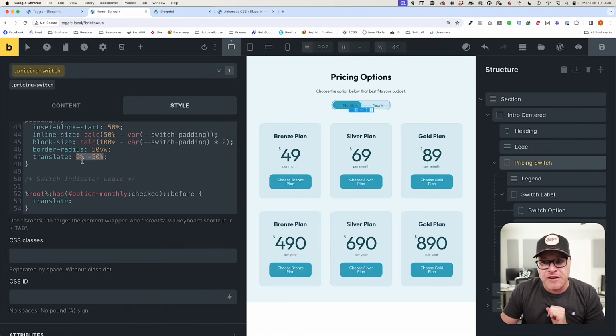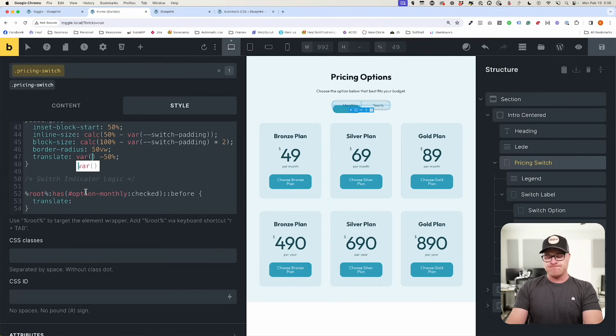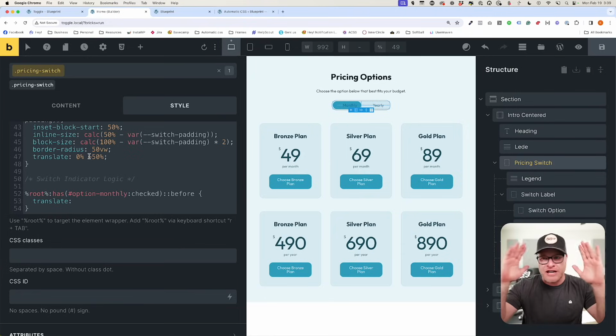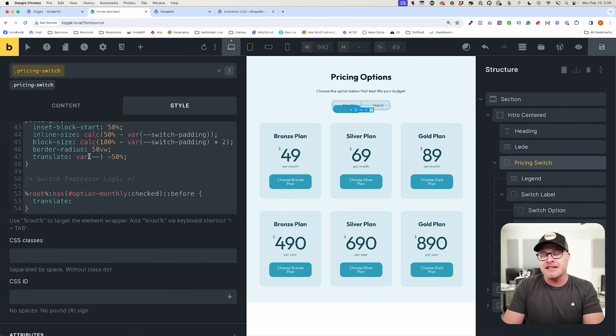I do want to use some locally scoped variables here because I need to make sure that this 0 value never gets accidentally changed, okay? Actually, that can stay 0. That can stay 0%. We're going to make this say indicator translate minus 50%. That was the block. Okay, hold on. No, sorry. It's the minus 50% that never changes. Sorry, I'm dyslexic. Have I said that before? My dyslexia is in overdrive right now. Okay, so it's this one that needs to be variablized.